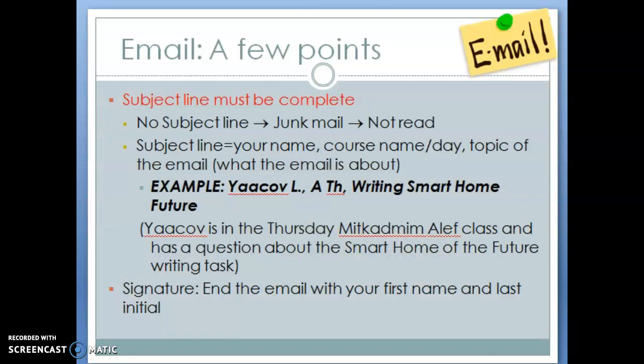So, a little bit of information about emails. The subject line of your email must be complete. No subject line, it goes to spam and it's not read. So what should be in your subject line? Your name, your course name and day, if required, and the topic of the email. What is your email about? For example, Yaakov Levy, Mitk Alef, Thursday class, Writing Smart Home Future.